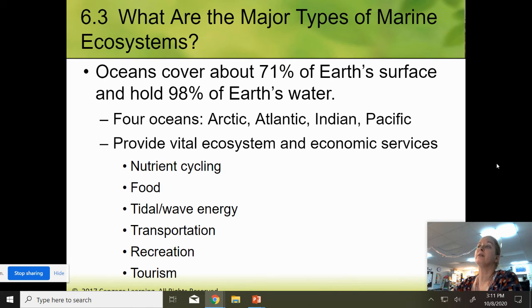So, oceans cover about 71% of Earth's surface and hold about 98% of Earth's water. So, kind of important. We have four big oceans: the Arctic, Atlantic, Indian, and Pacific. They provide vital ecosystem and economic services. So they help with nutrient cycling, they help with food, fish, they help with tidal wave energy. The waves are happening anyway, we might as well harness that energy. They help with transportation, recreation, and tourism. So we kind of need these guys.